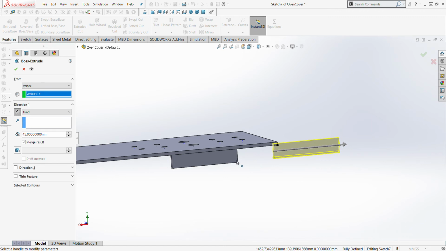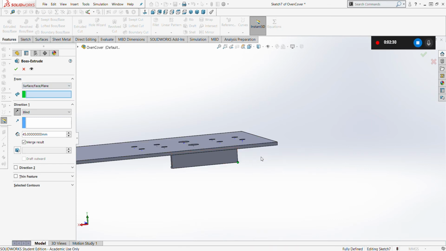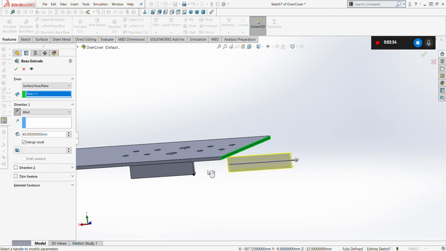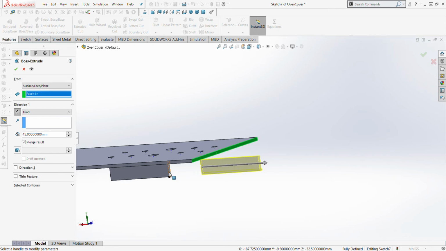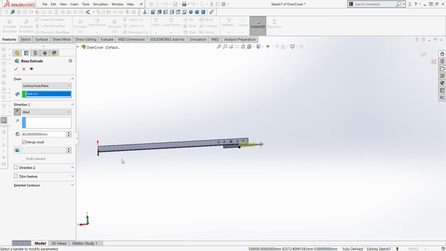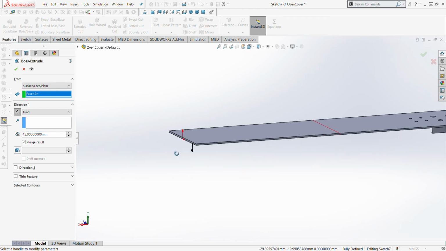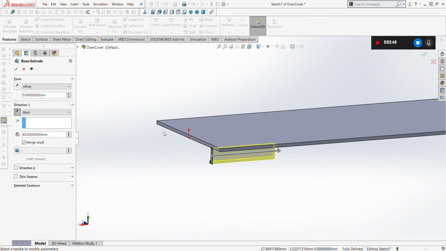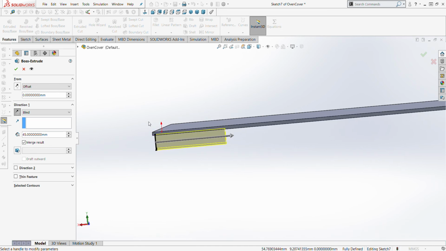Or I could start it from here. And that's the same thing for a surface, face, or plane. So I could say start extruding from this face, and it would do that. Or start extruding from this face. So that's super convenient if you have a sketch in one place but you want to actually extrude from somewhere else.